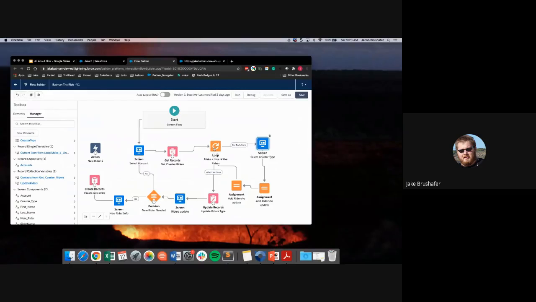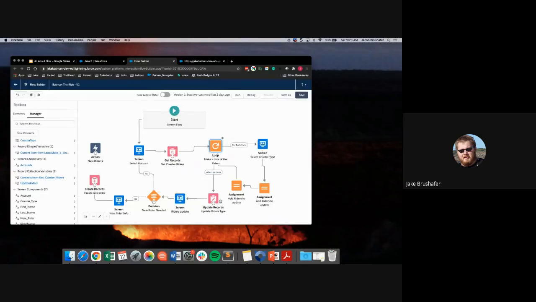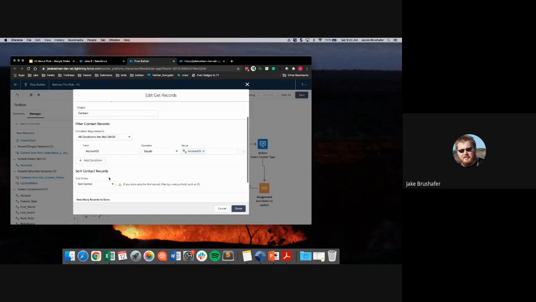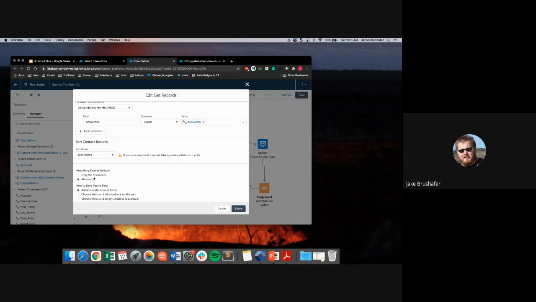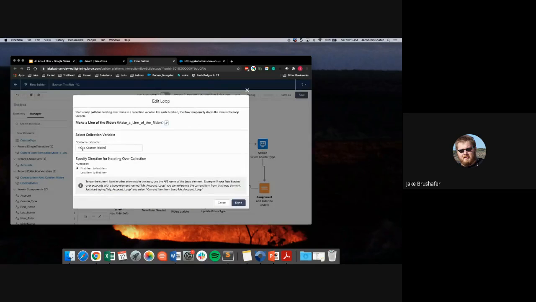So this loop right here, if I open it up, we're referencing the collection variable, which was the Get coaster riders. One of the cool things with the newer flows is that it recognizes that this Get records, since I was getting more than one record, is going to be a collection. So this is my collection of records right here. When I loop through that, I'm specifying that this is my collection of records. I'm specifying first item and the last item.